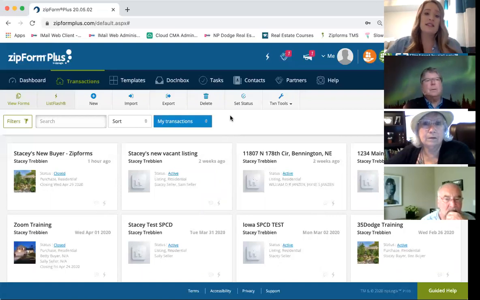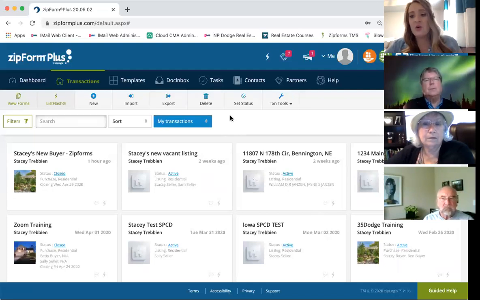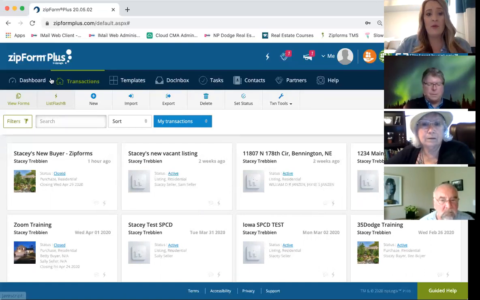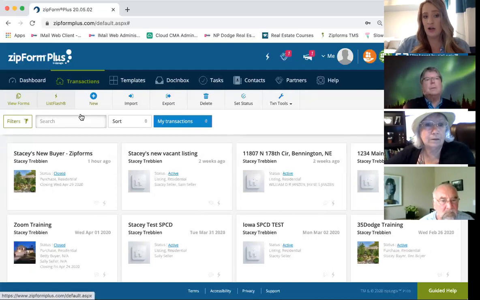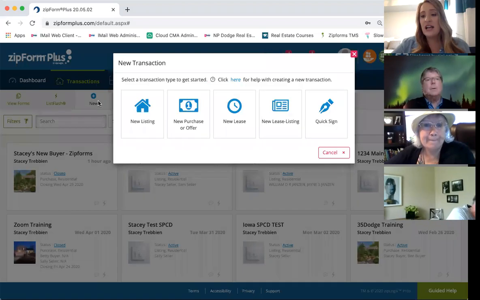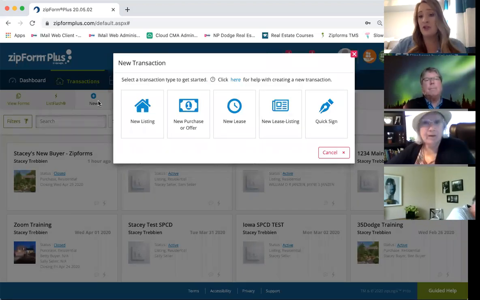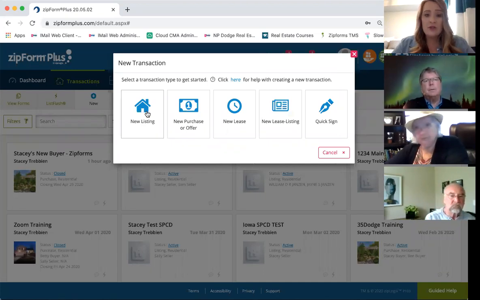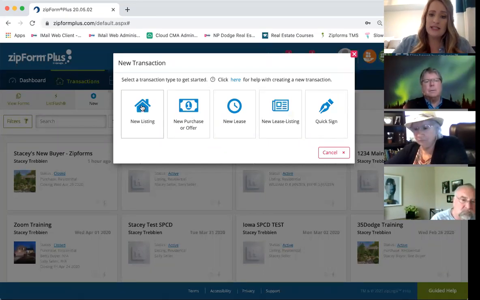Okay. So when I log into Zipforms, let's say I have a new listing and I want to prepare my listing packet for my listing presentation, or I know I'm going to list the property. I log into Zipforms, I land on the transactions tab, and I'm always going to click new in this bar. That plus sign and new. This is going to help me walk through creating a transaction. The first question it asks me is, is it a listing or is it a purchase? I'm going to do a listing.